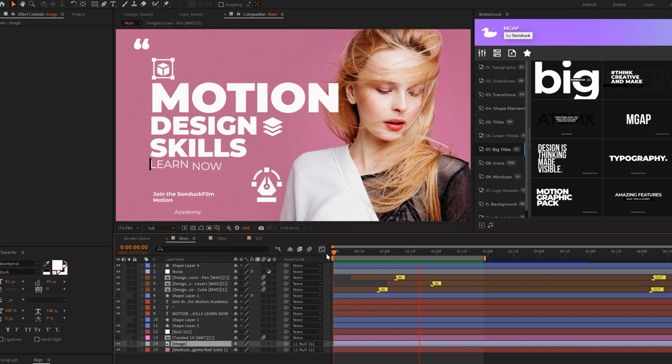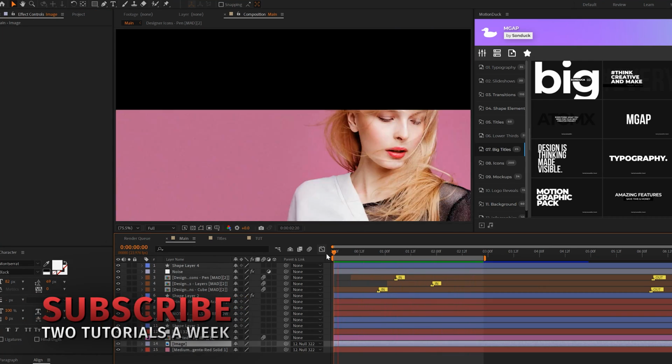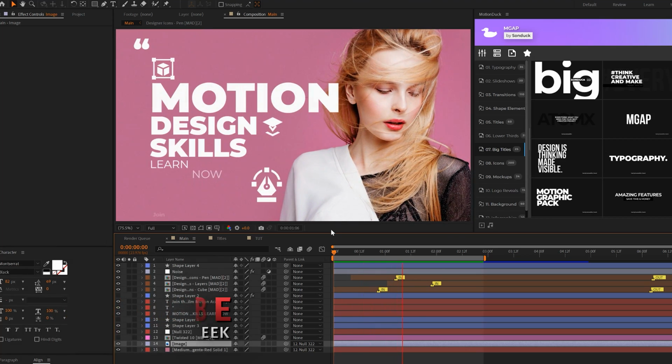So by following all these design principles, your job as a designer becomes so much easier, especially when you have to composite on top of video or use other types of graphics.